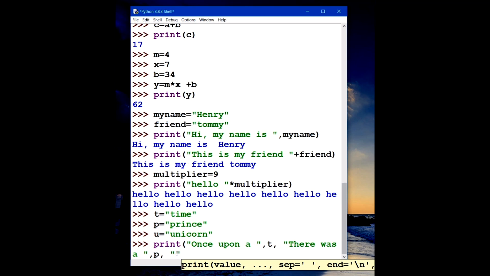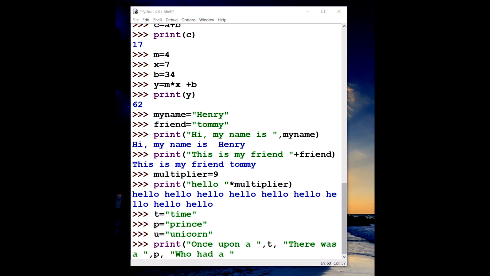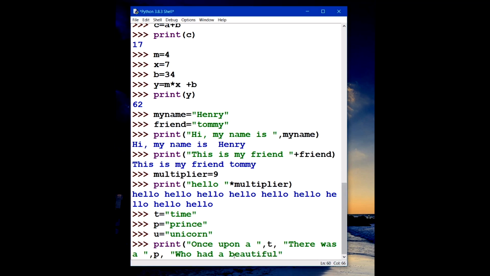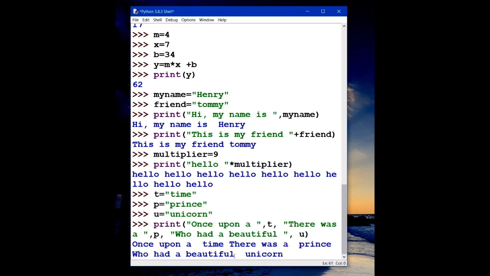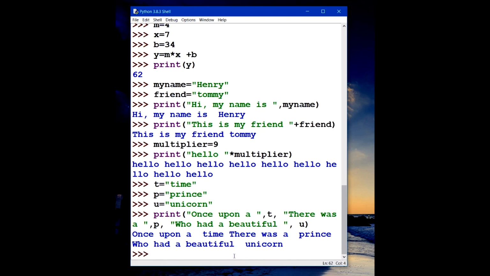Now again you have to start this. Add beautiful, and we have u here. Okay, so let's just print it. Once upon a time, there was a prince who had a beautiful unicorn. See, we have got all our result.